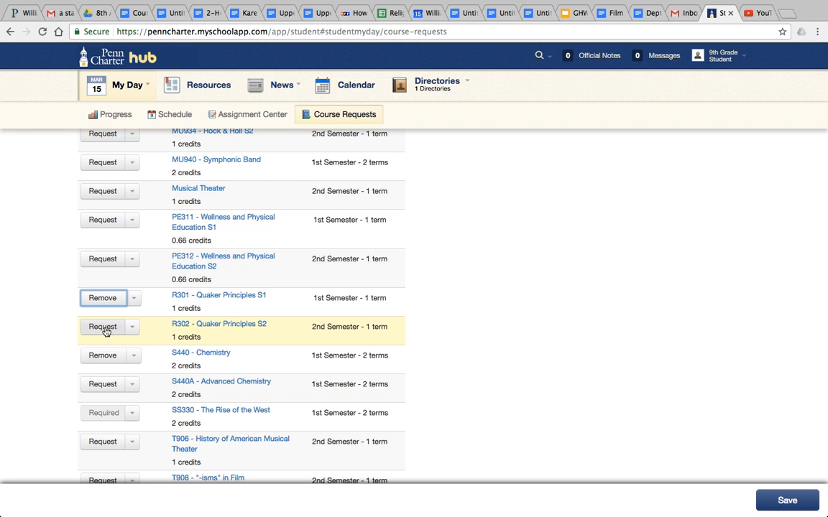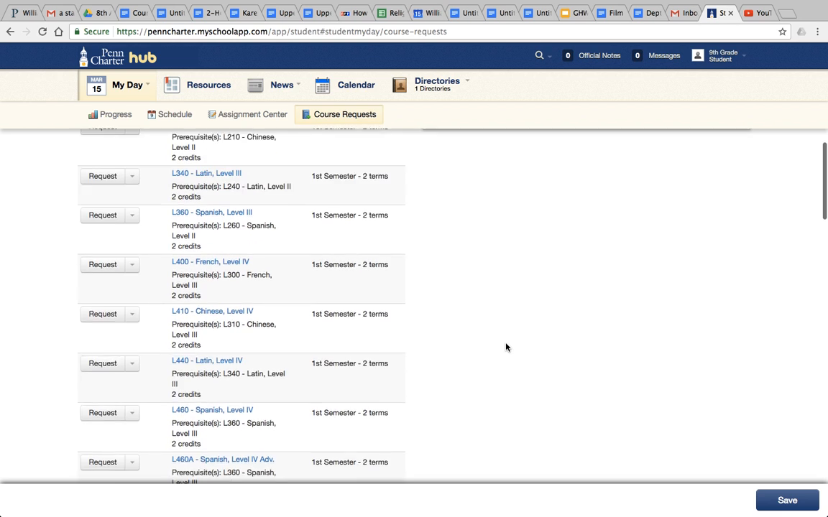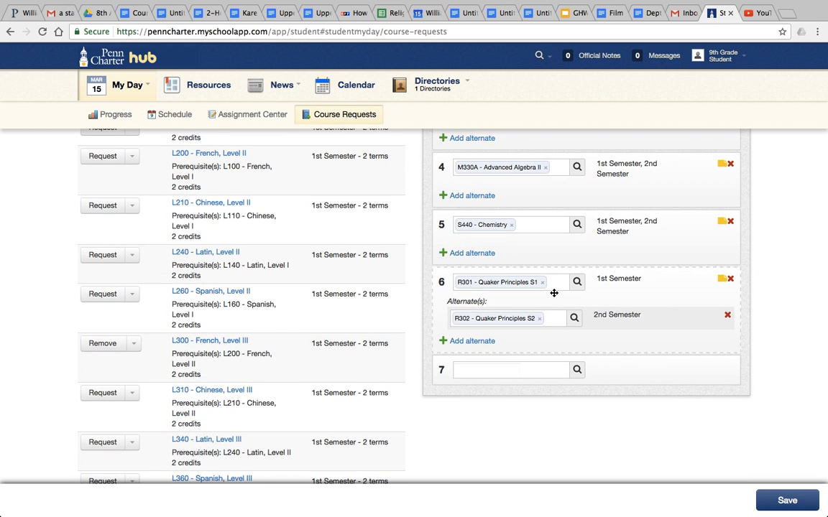So instead of selecting request, I'm going to click on this arrow. And you'll see that it's an alternate for other selections I've made. And obviously I want this to be an alternate for Quaker Principles in Practice, Semester 1. Click there, and we look up here. You'll see Quaker Principles, Semester 1 is my first choice, and Semester 2 is my second choice.